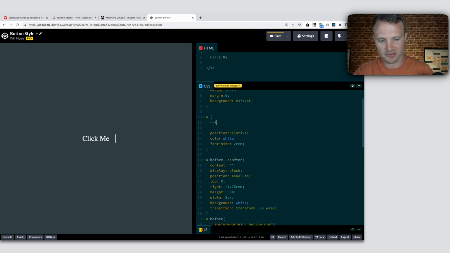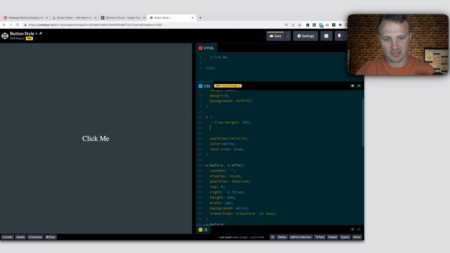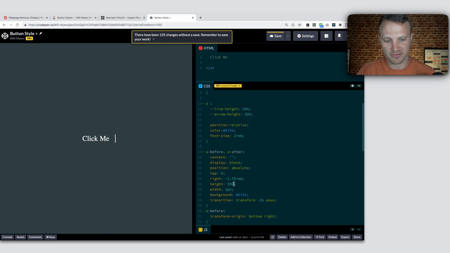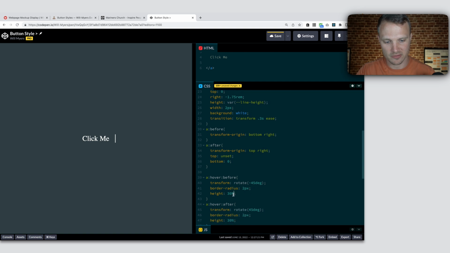So we're going to call this the line height, which is going to be 50% as it's a line, right? And then arrow height, which is going to be 30% down here. So let's just add those 2 custom properties in. So instead of height, I'm going to say var line height. So now we're pulling in this variable within there, right? And then down here, let's do the same thing, var arrow height.